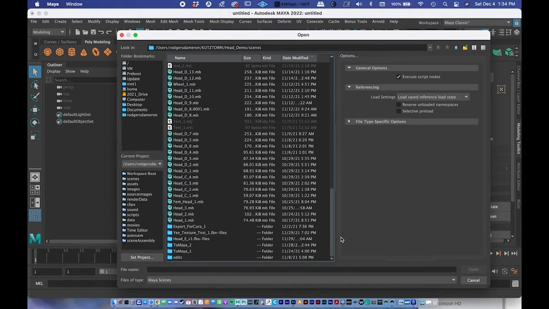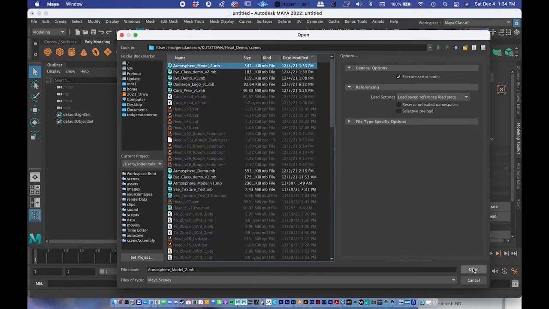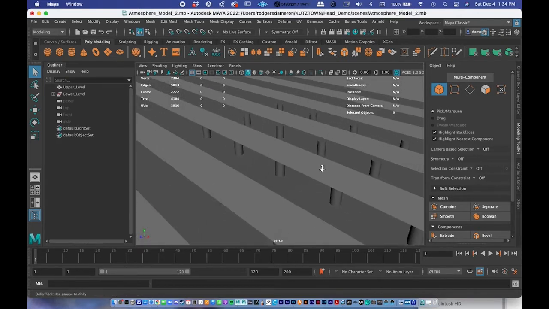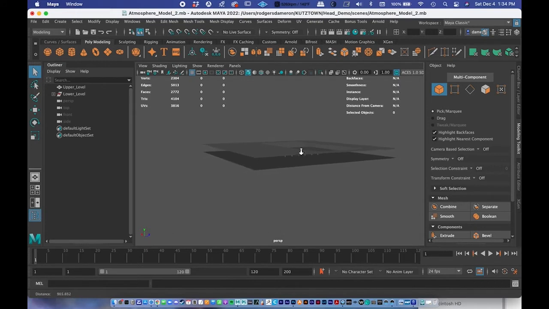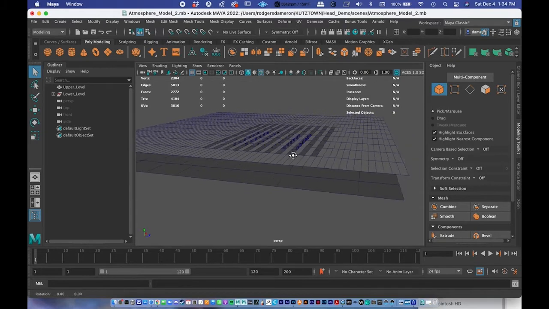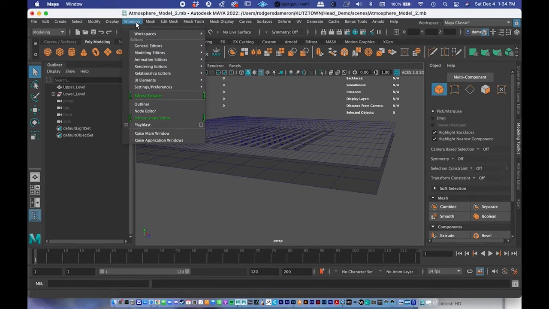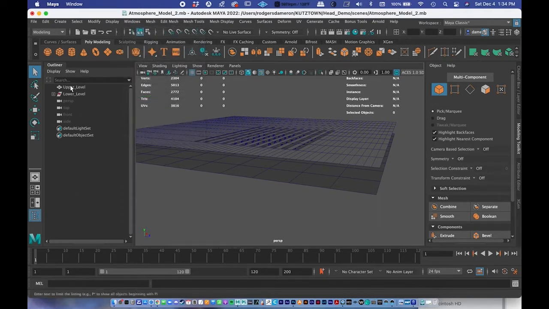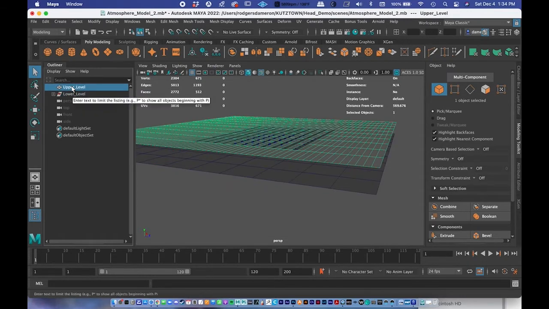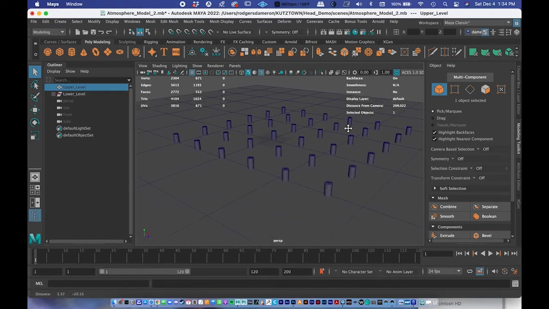Let's see here. So now I have to find this thing. Here it is, Atmosphere Model 2. What this model is that I made is a really simple shape here. If you look in your outliner, that's Windows, Outliner, right there, we have an upper level and a lower level. So on the upper level, just select the upper level and press H and just hide it away here. Not deleting it, just hiding it for a moment. And so we'll have this.